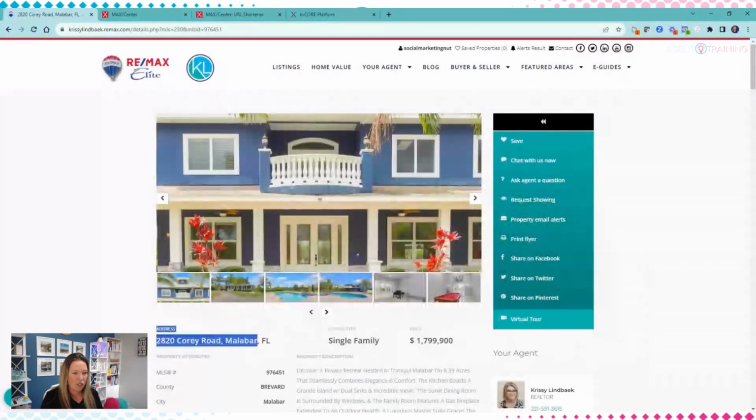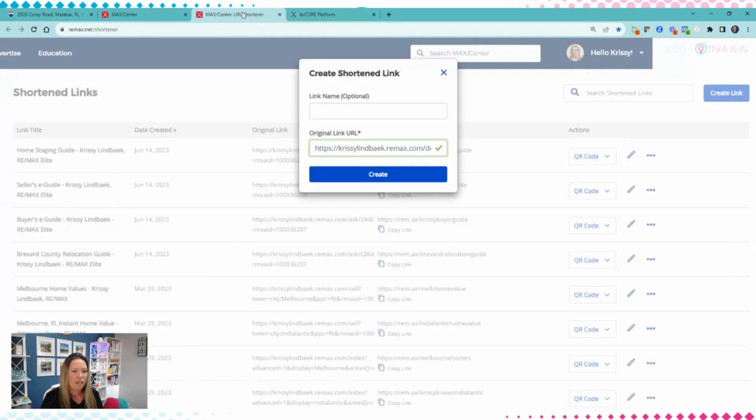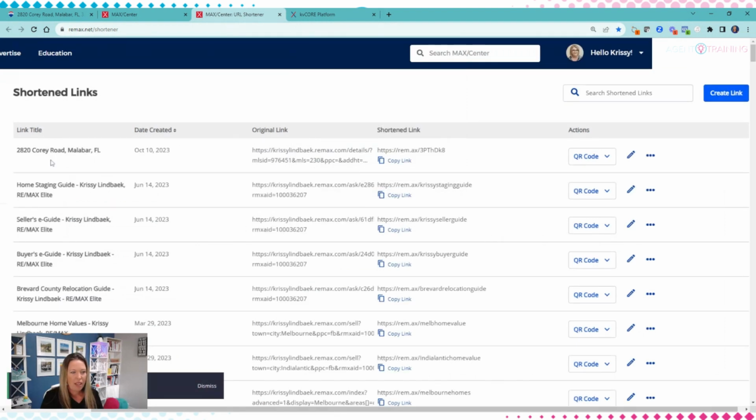And I'm going to copy this address. If it'll just let me grab just the address. Come on, you got it. There we go. And back over here, I'm going to go ahead and create. Now I have a URL. So there it is, it is case sensitive.